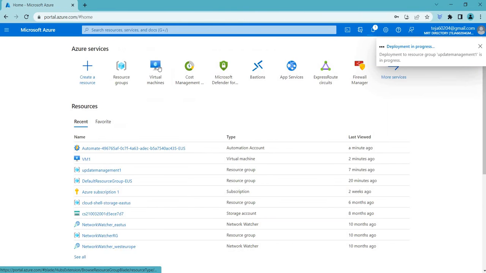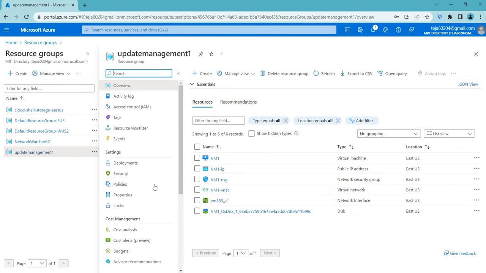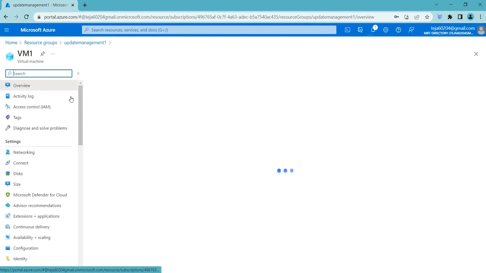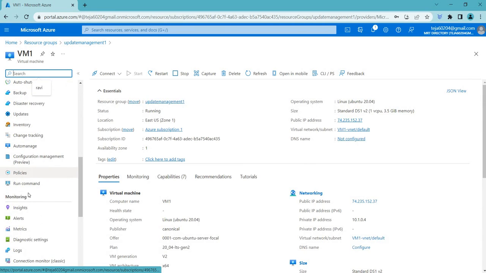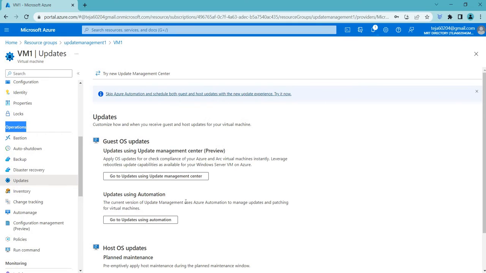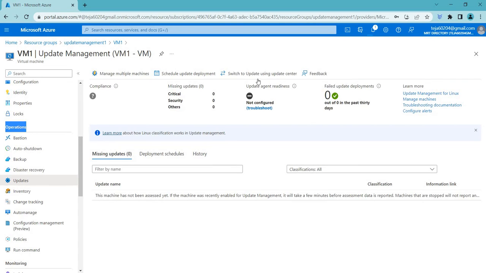Meanwhile it's creating, let's go to our resource group update management 1, and as we have talked, this is one way through which you can update your VM1, using updates under operations. There will be an option in which you have to enable it. Once that is done, it's enabled. Whenever you went to this update and automation, you have seen that the VM1 is enabled there, right?